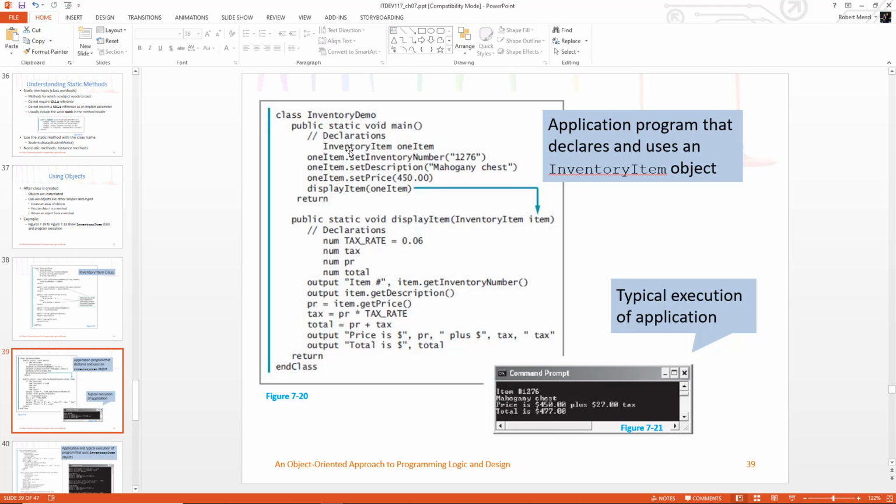Just like up here, inventory item. I have to describe what it is. I have to declare it. So this is an item. This is an object of type inventory item. So I just pass these three things down to display item. And I put it in the variable item, variable name item for the object. And I said it's an inventory item.